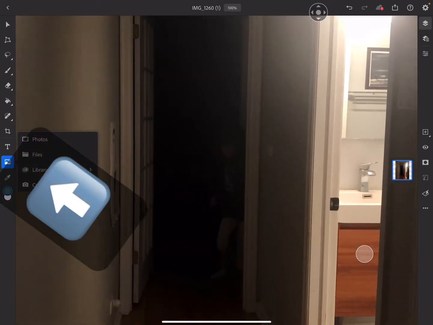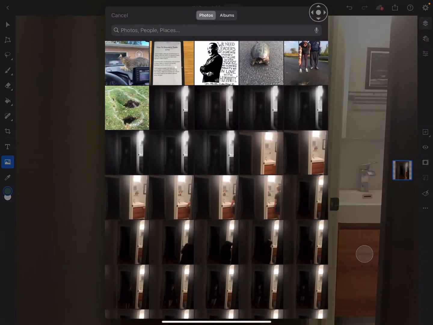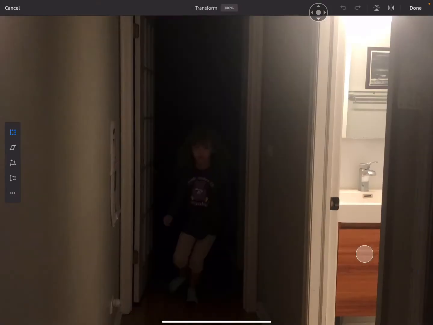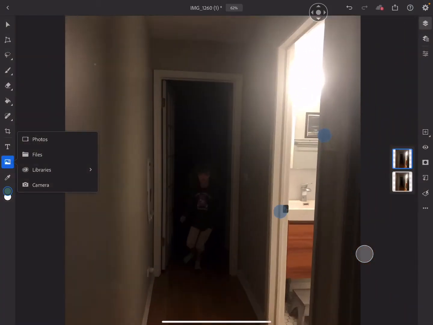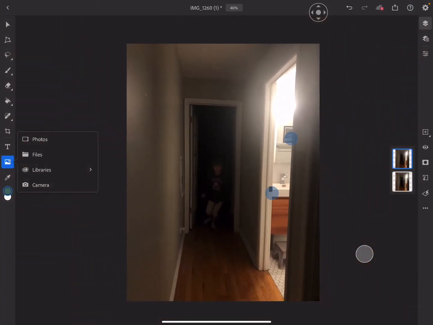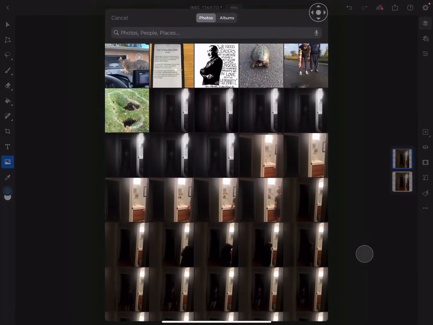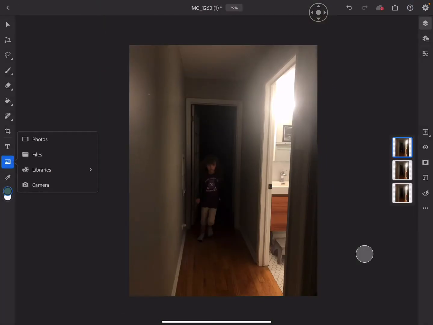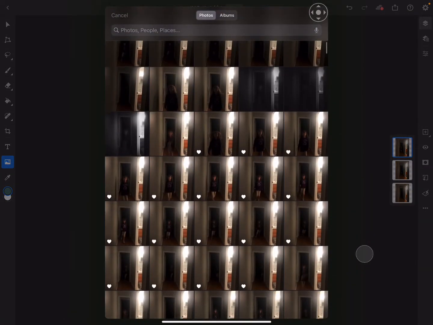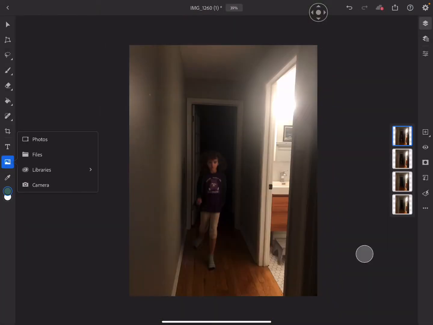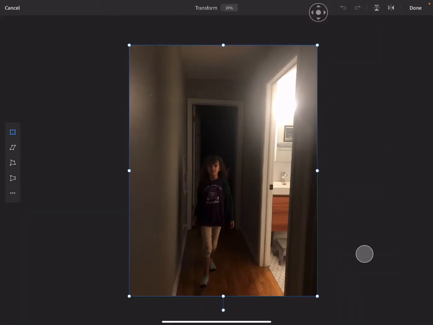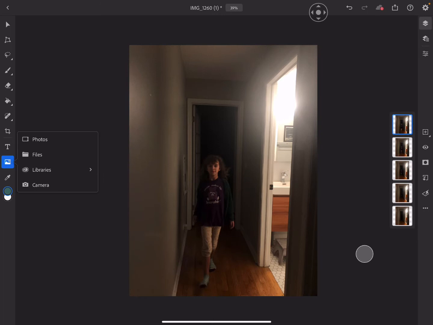Then I'm going to go over here to my photos, and I'm going to select the next one in my sequence. Click done. All right, I got zoomed in, so you can use 2 fingers to zoom in and out. It zoomed in on me. Click photos, click the next one in your sequence. Done. Photos, next one, done. Done. All right, I'm just going to stick with those for right now so you're not overwhelmed.